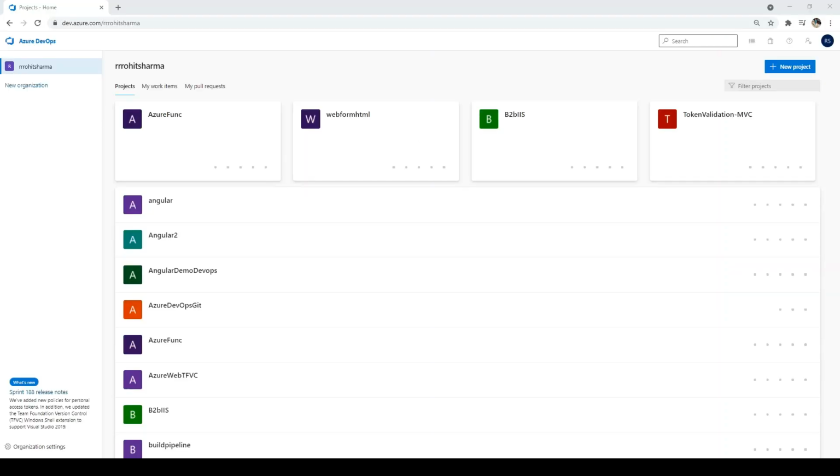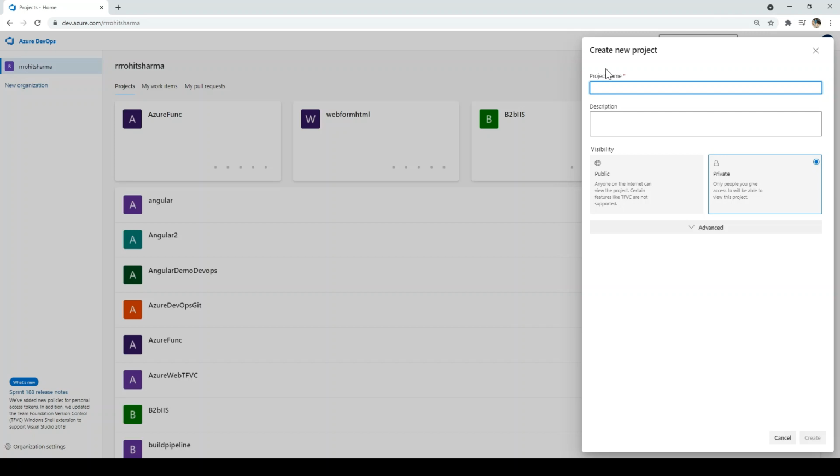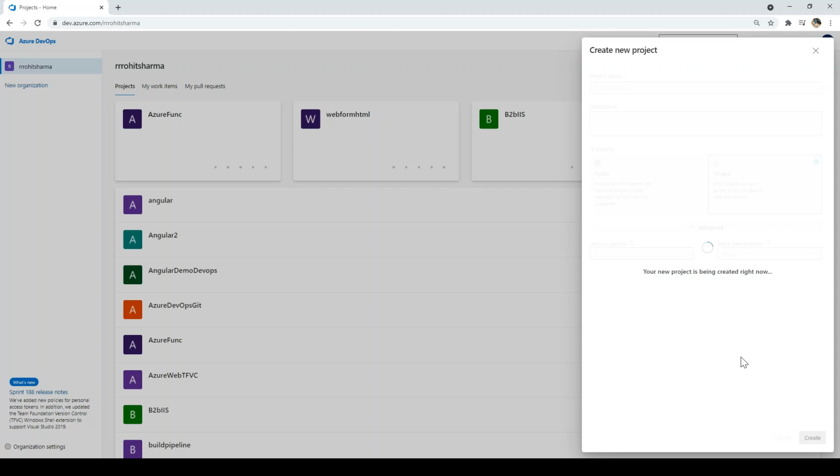So let's check in this code. Next we will check in the code, and for that, first I have to create a project in Azure DevOps. So I'll click on new project, and I'll give the name as Azure Func app. In the advanced section, I will make sure version control is Git. I'll click on create then.